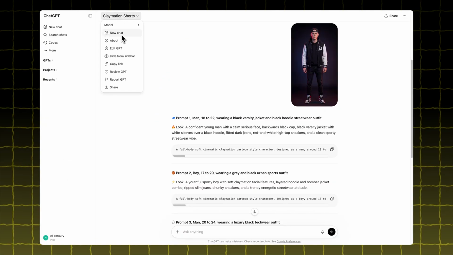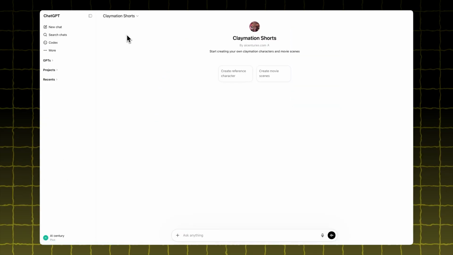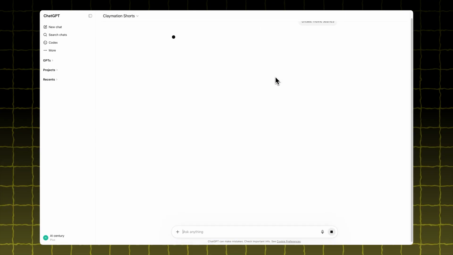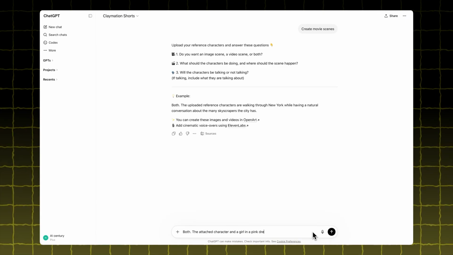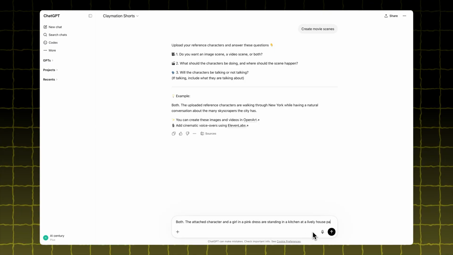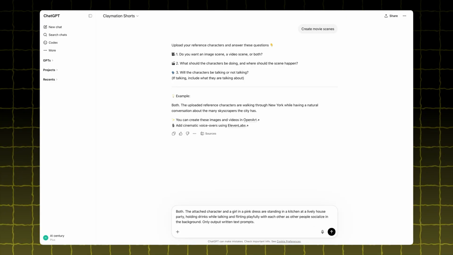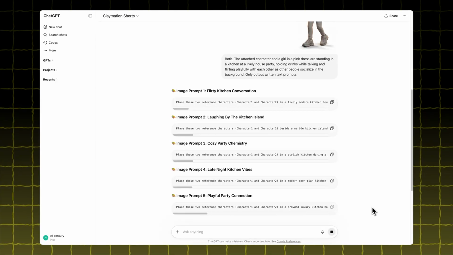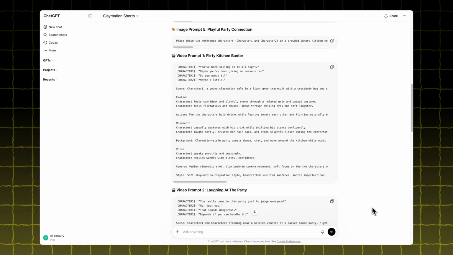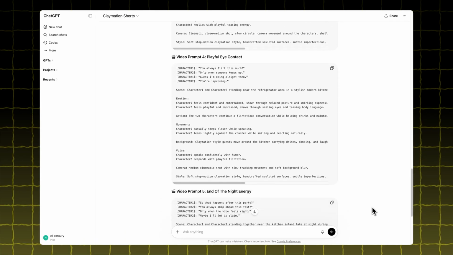Now let's move on to creating movie scenes. Go back to the chat, start a new one, and click Create Movie Scenes. In return, you'll be asked to describe what happens in the scene, where it takes place, and whether there's any dialogue. For this example, we'll ask for both an image scene and a video scene. For the scene, we'll write something like, the character is talking to a girl in a pink dress in the kitchen at a house party. They're both holding drinks and flirting playfully with each other. Then attach the character you want to feature in the scene. Click Generate, and the GPT will automatically create 5 image prompts. For each image prompt, it will also generate a matching video prompt to bring the scene to life.